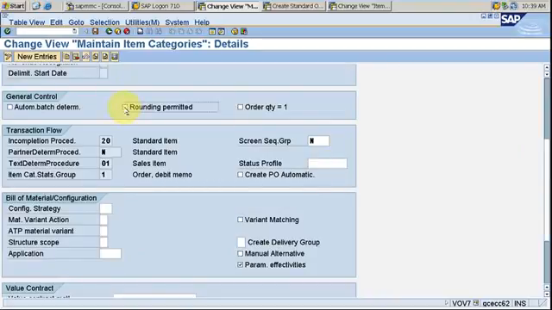Rounding permitted in the sense, see, if we check this, the system will round off any decimals in the sales document line item. Earlier we have seen another rounding. You remember that?